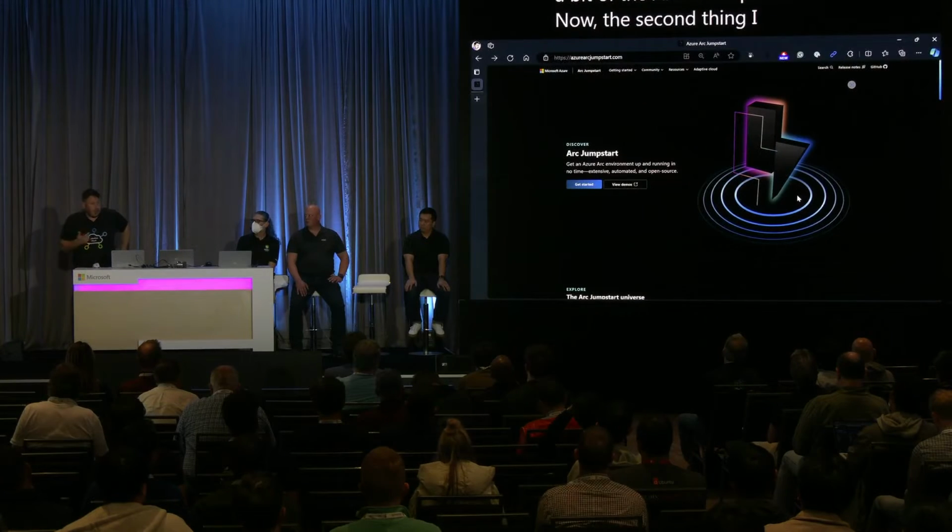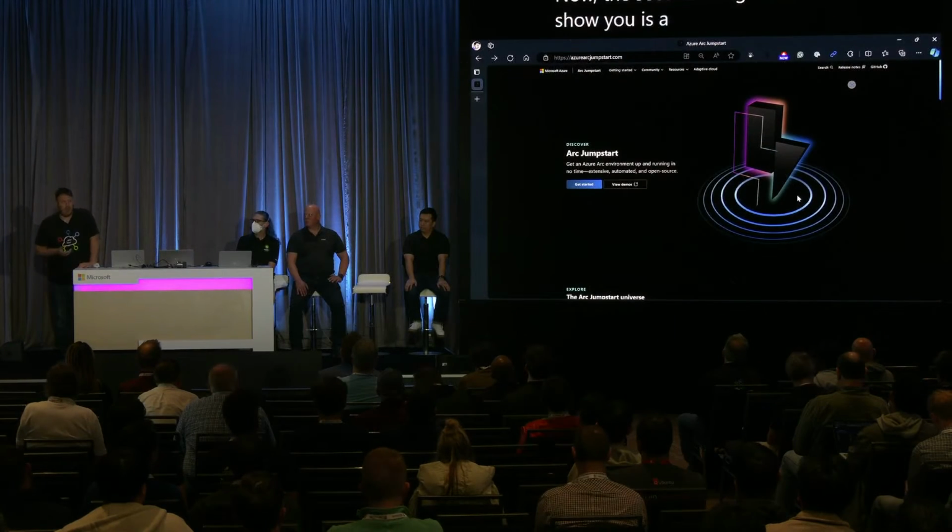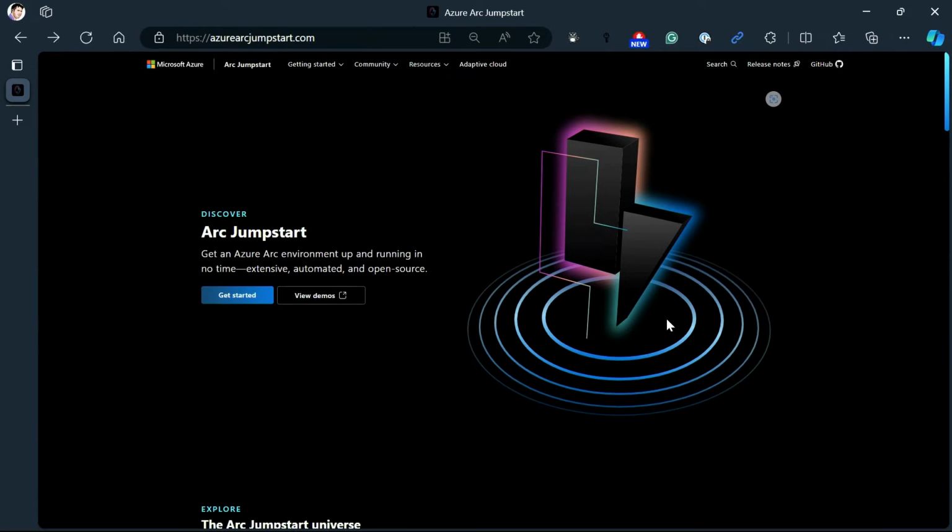Now, the second thing that I want to show you is a project that we have, which has now turned into a product. That's the Arc Jumpstart, which is how you get started with things. In the Arc Jumpstart, we have something called Jumpstart Agora. And Agora is basically a marketplace for industry-related scenarios. You'll hear that a lot in the coming days and future events.